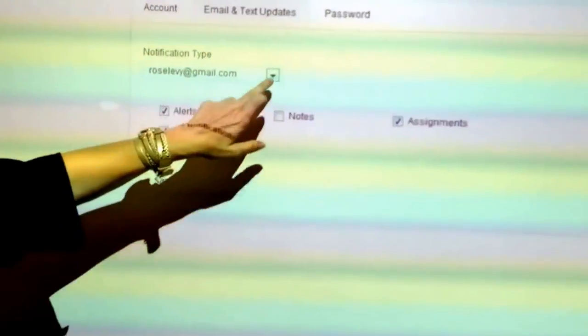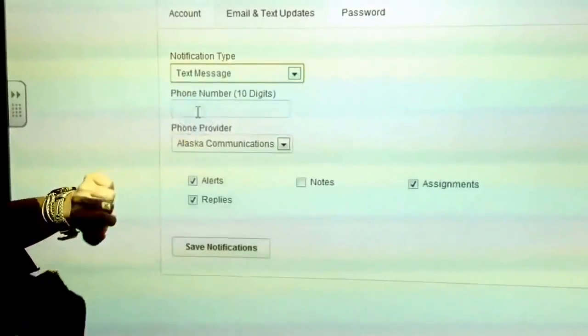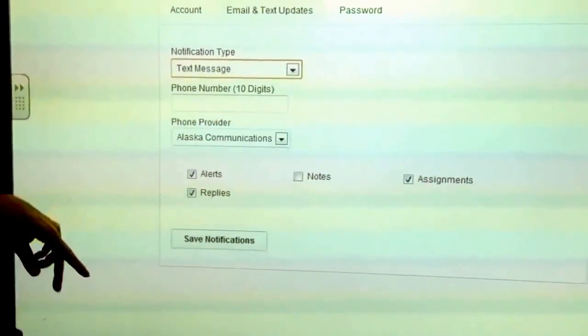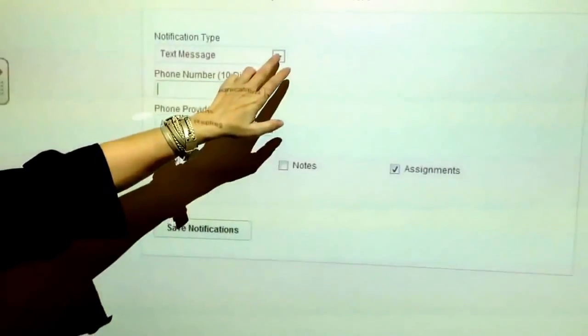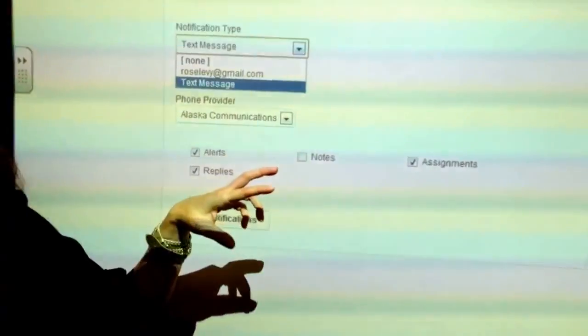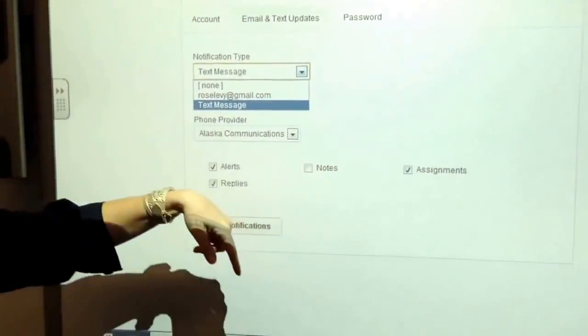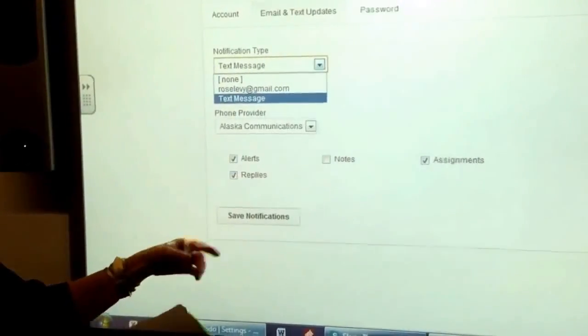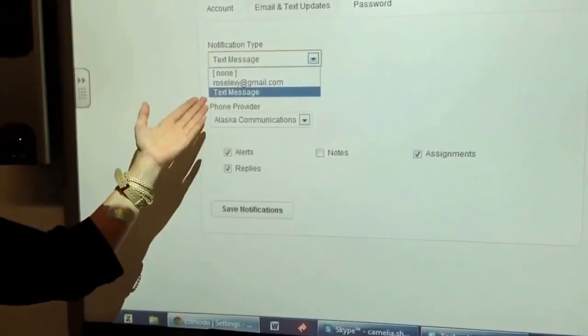So you could have them text you if you would like, right? Let's say text. Actually, I don't want to do it online, so I'm not going to do it, but you could put in your telephone number, and then it would alert you to assignments that are due, or homeworks that are due, or whatnot, and you save the notifications. You could have them contact you either by email or by text.